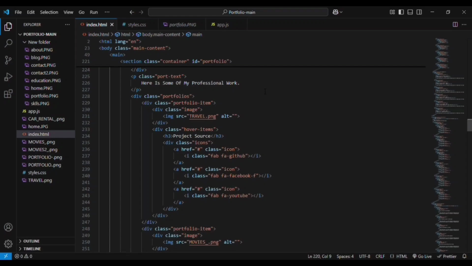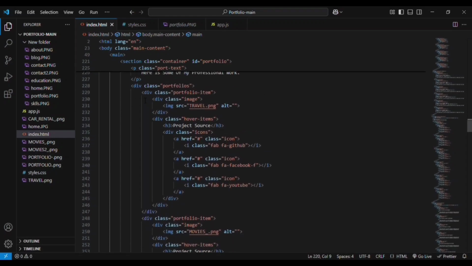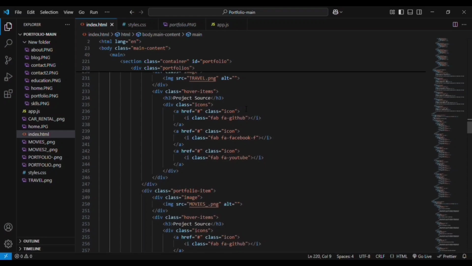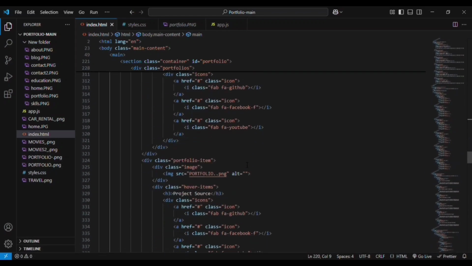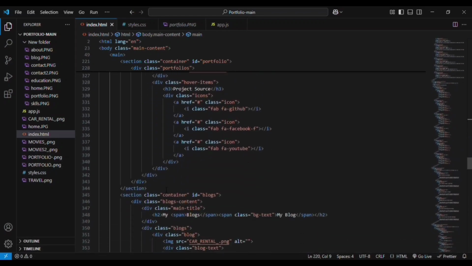Then we have the main div, that is the portfolio's div, inside which we have a div that is portfolio item. For every single project that we have written inside the portfolio item, we have the main div inside which we have the image view. Then we have the image tag for adding the image. Then we have the div for hover items, in which we have an H3 heading element for the project source. Then we have the div for the icons, that is the GitHub icon by using the I tag. We have added the Facebook icon as well as the YouTube icon. The same code is copied again for different projects that we have used here. I have repeated it 6 times for a total of 6 projects that I have added.